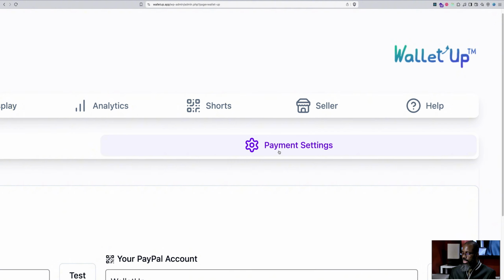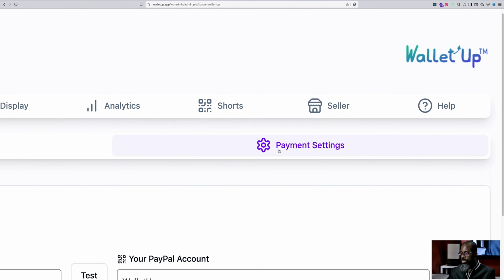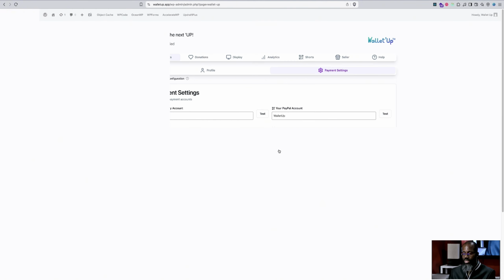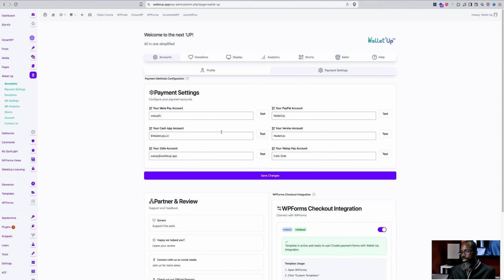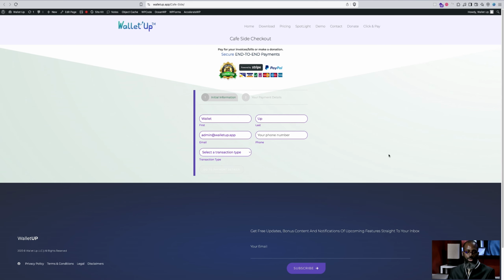You can see where it says payment settings. That's where you want to put all your payment settings. In here you have your PayPal, your Venmo, your Cash App, and if you have an account with us at Wallet Pay, you'll also be able to use our Wallet Pay system. Once somebody uses it, it will go over our system within our payment portal, and the person will be able to proceed from there.